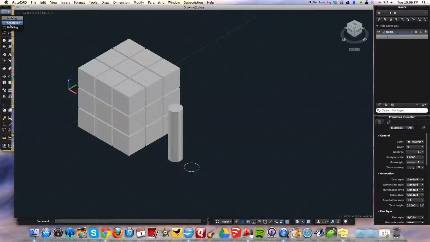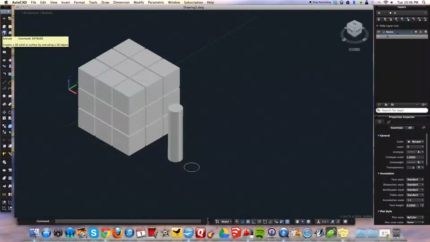If you go back to the 3D modeling tools and click on extrude, it will say select objects to extrude. Extrude means to pull them into 3 dimensions from a 2-dimensional thing. So I'm going to click the circle circumference, the outside of the circle, hit enter to let it know that I'm done selecting parts, and now I can pull it up.